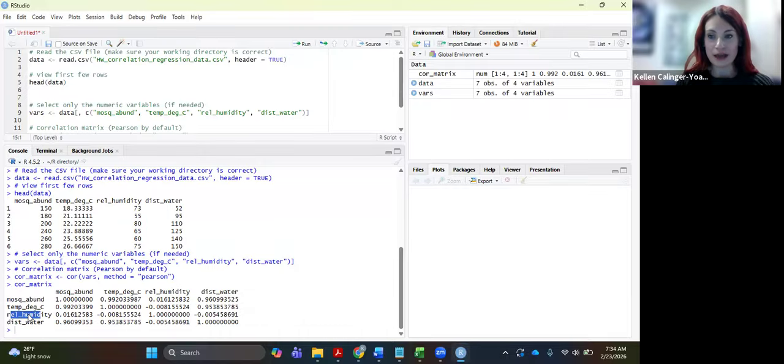Let me see if I can move that. Yeah, I can. Perfect. Okay, relative humidity and distance to water. And now I've got all of those variables. So when I look at the combination of mosquito abundance that I just highlighted with my cursor and temperature degrees Celsius, I can see that that correlation is a positive 0.992, et cetera, et cetera. So a very strong positive correlation.